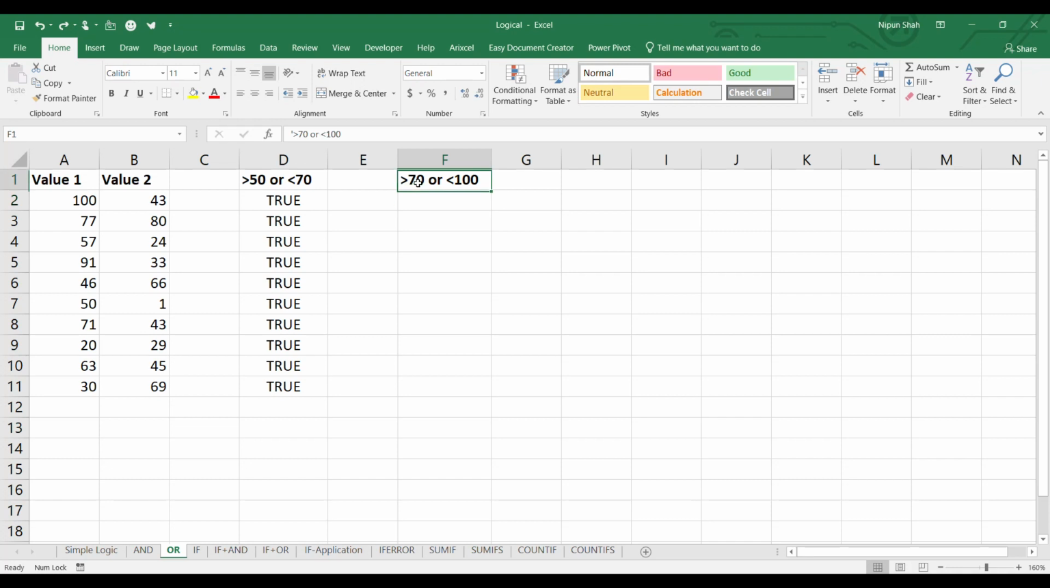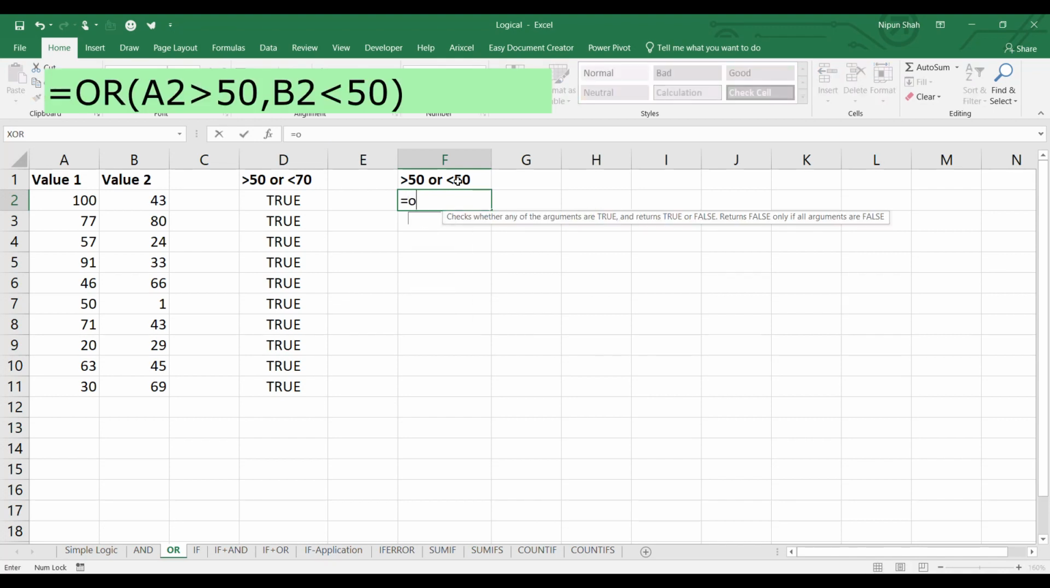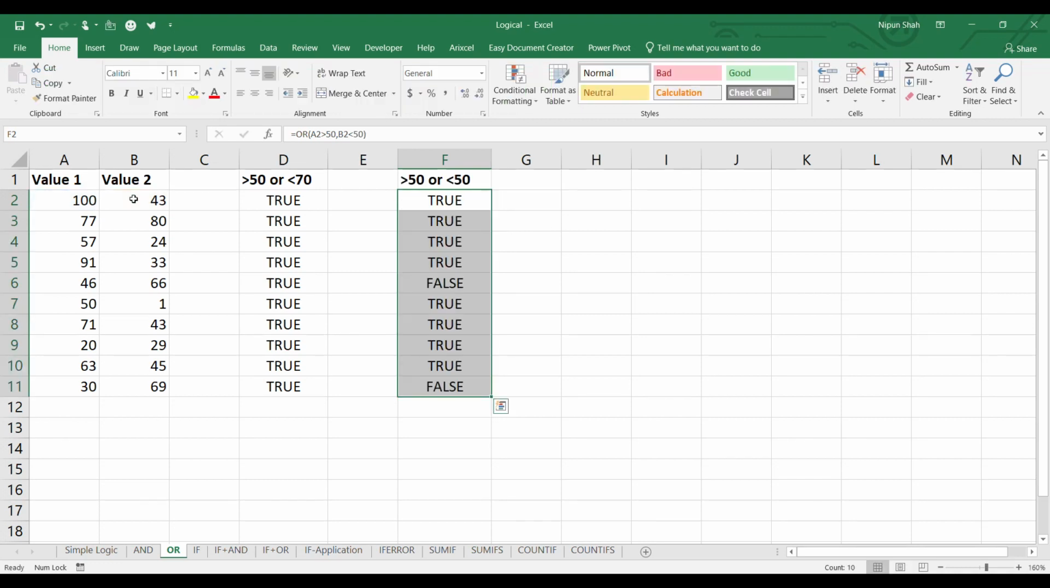Let us try it once more. For that, let me change the criteria. Series number 1 more than 50 and series number 2 is less than 50. So let me put the OR formula. Equal to OR, this is more than 50 or this is less than 50. Drag the formula. So here at two places I am getting false because both of the conditions are failing. So guys, this is how you can use AND and OR functions to get the logical analysis.